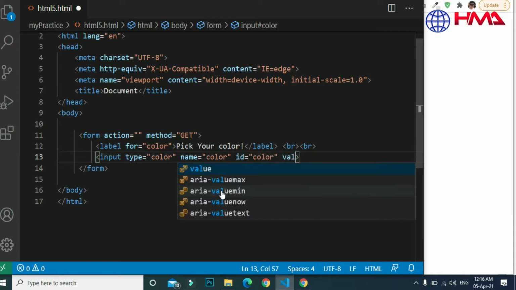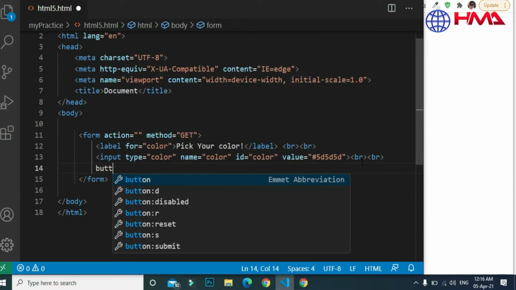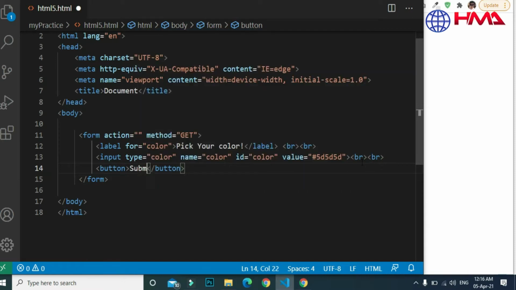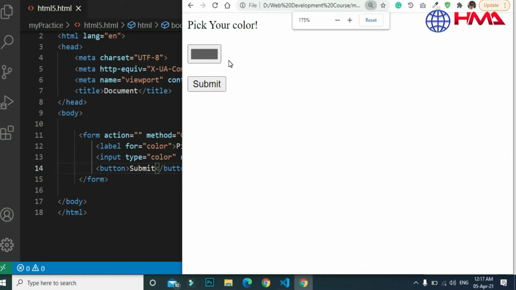This is input type color, name color, ID is color, and initial value. It may be any hexadecimal value, a 6-digit value. You can give any initial value, and at the end the submit button. Here is the output. User can select any color.